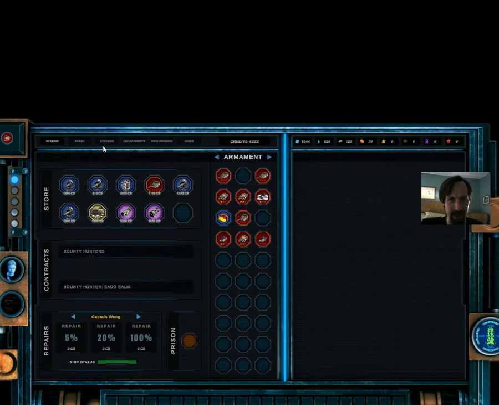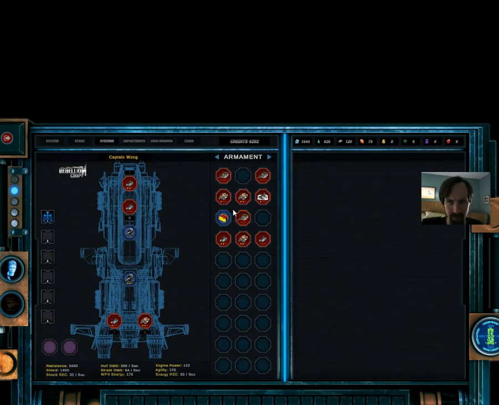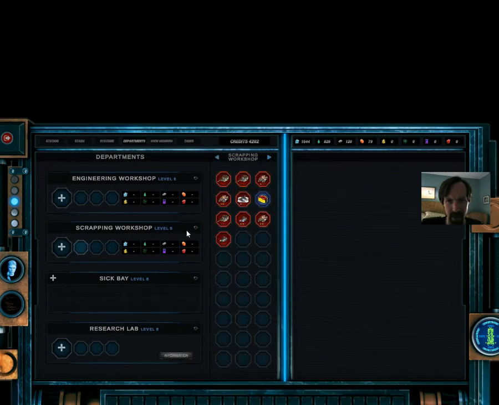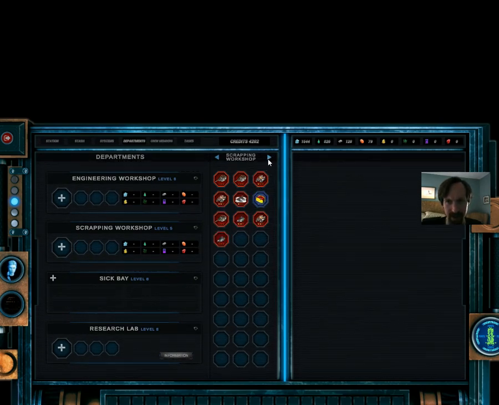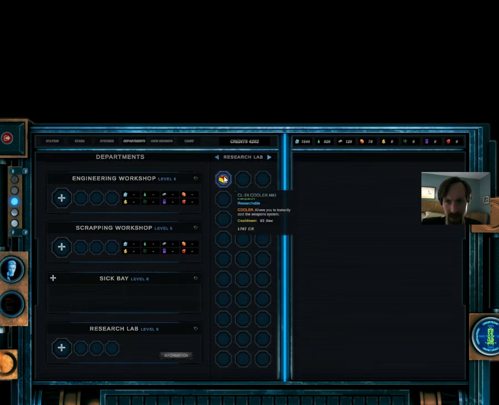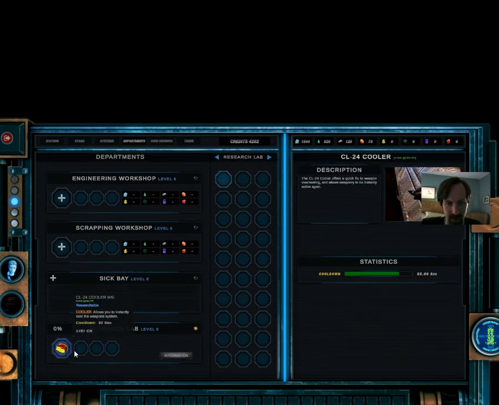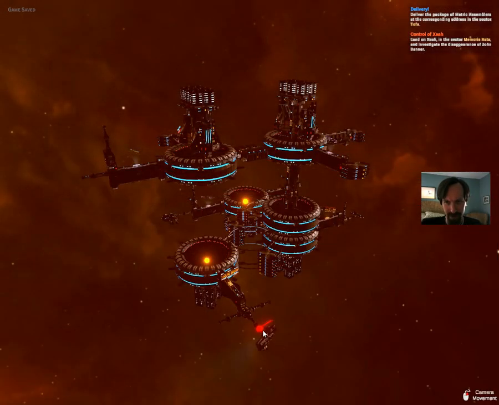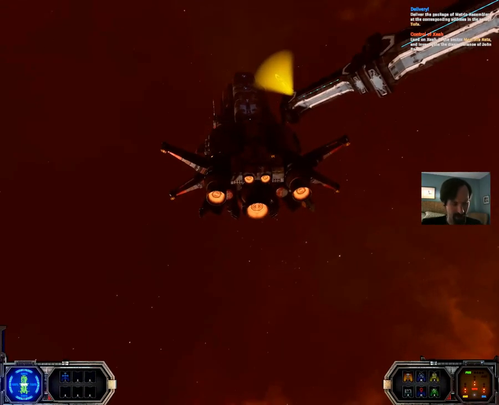And while we're at it, we still have 4,000 creds, that ain't bad. Is there anything else we can scrap? Cooler? No. I still need to figure out how to do the hotkeys on that stuff. Research lab. Yeah, let's go ahead and research this. It offers a quick weapon to fix overheating. That's good news. Okay, so now we are off to Tofa. Let's do this delivery run, get a few hundred cred, probably about 300. That's okay.